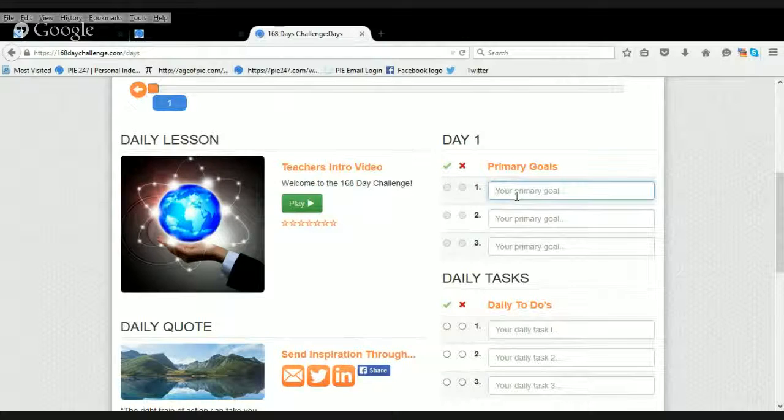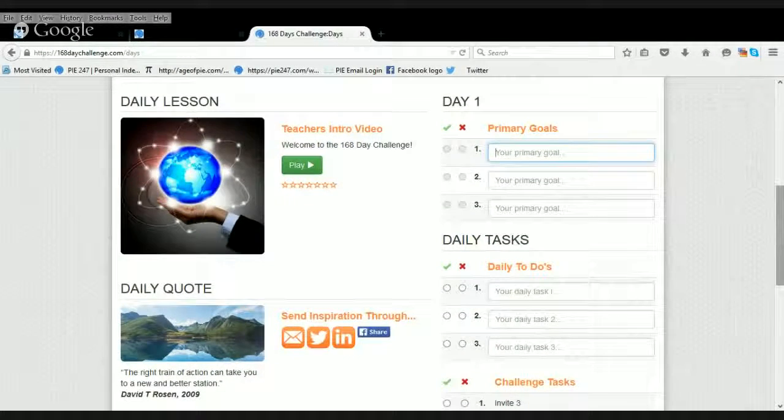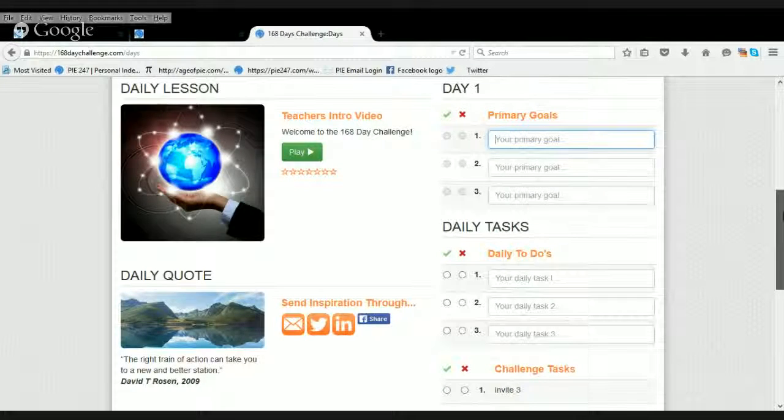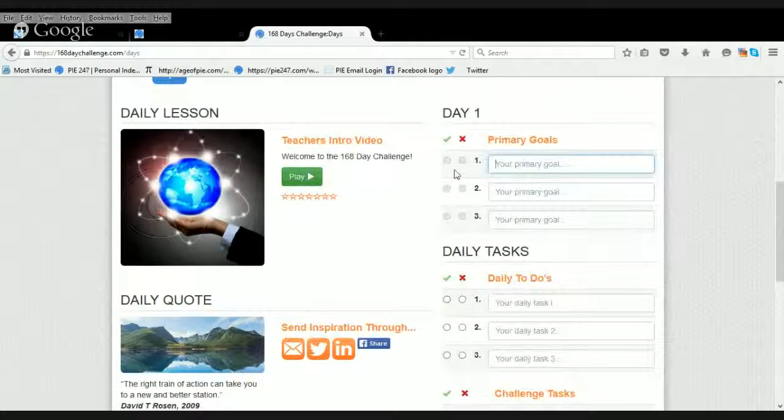In the beginning, just set your primary goals. Everything is in threes, because we want to keep it simple and give everyone a great overview. At the end of the semester, you'll have the possibility to check if you have reached your primary goal or not.